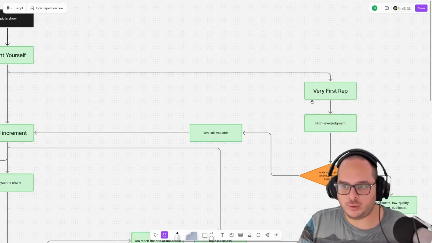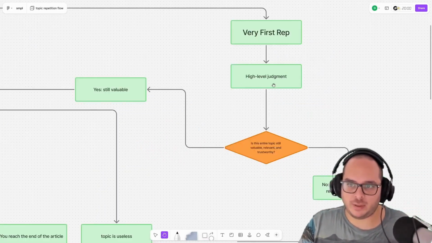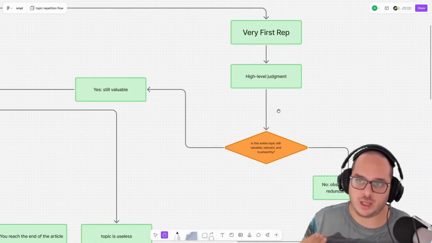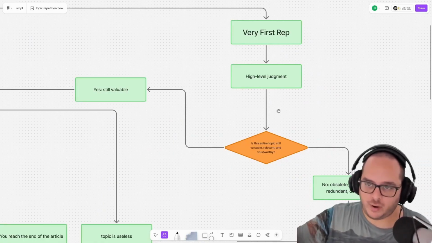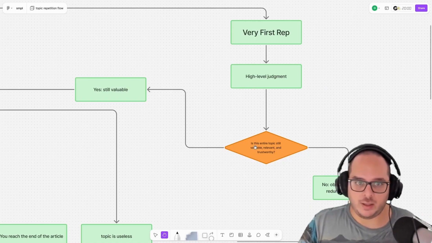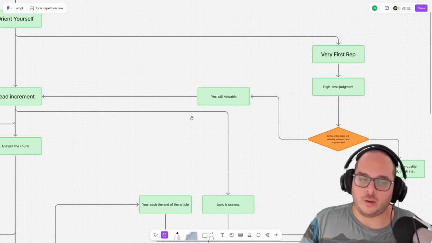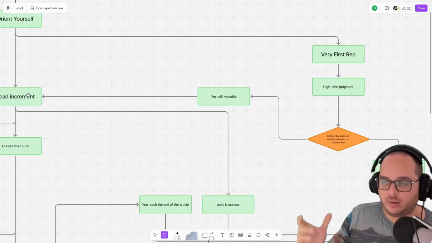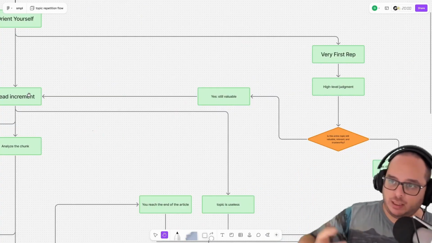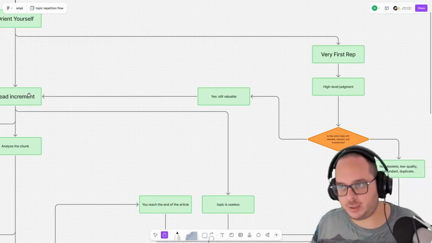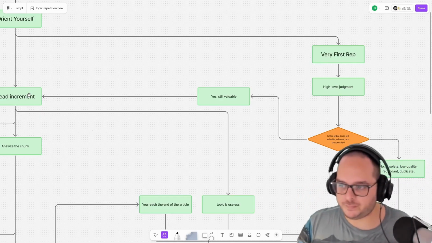Okay, what am I going to do? I do the high-level judgment. Remember the heuristics we have seen, the questions you will ask yourself, the GPS framework, and so on. Then, is it valuable? Boom, you will read an increment. Perhaps you will skim that and split it right away. Or I will modify the priority, apply a template, and split it, or whatever.